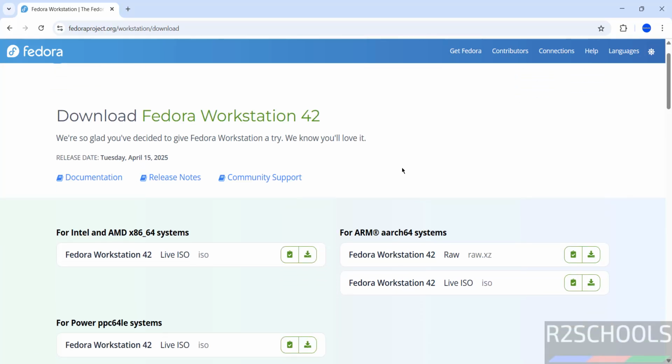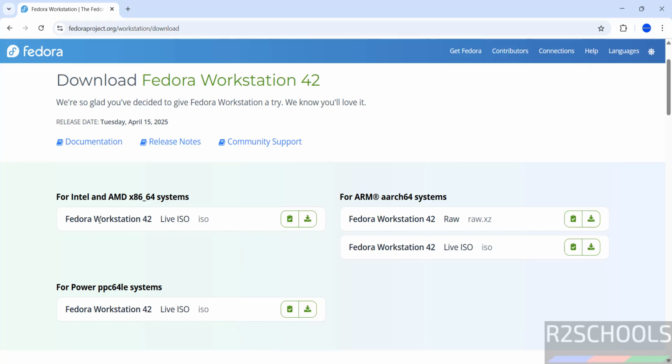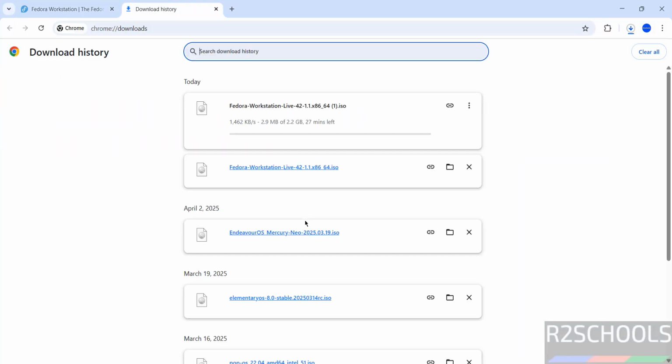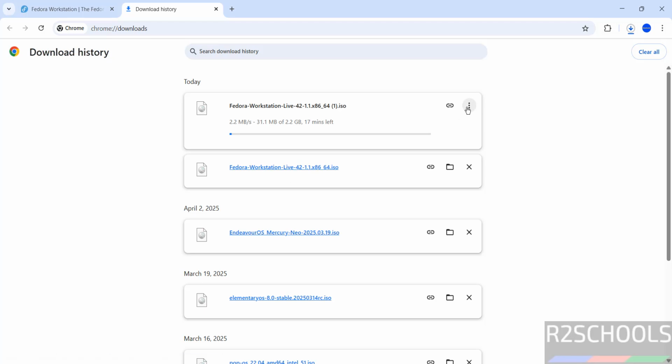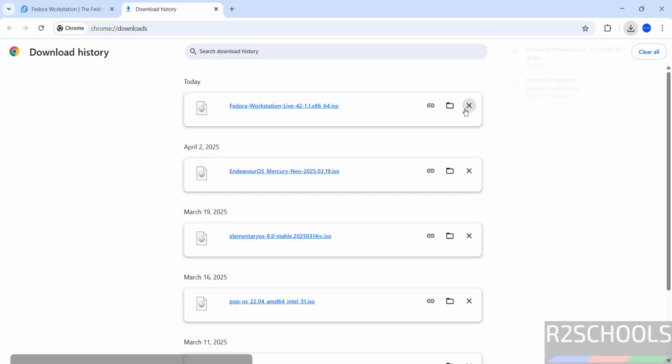Then scroll down. Then see here, we have the Fedora Workstation 42 ISO. Click on this download button. See, download started. See here, the size is 2.2 gigabytes. I am cancelling this one, because I have already downloaded Fedora Workstation Live 42 ISO image. In your case, wait until download completes.